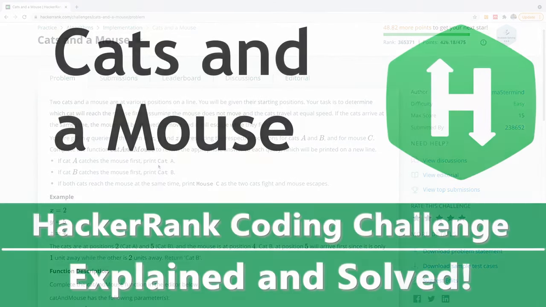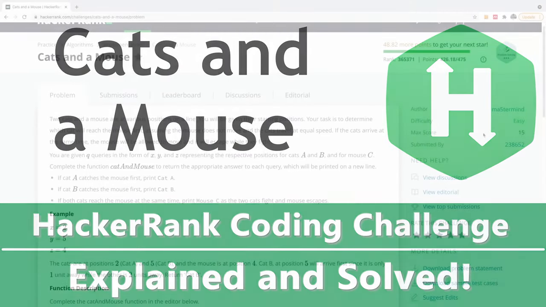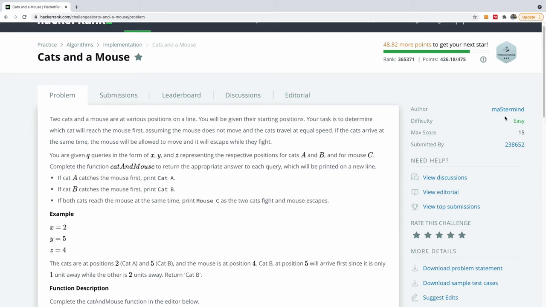So welcome to another very interesting HackerRank challenge. This will be an easy one, as you can see right here in difficulty level. So this basically tells us that a cat and a mouse are at various positions in a line. You will be given their starting position. Your task is to determine which cat will reach the mouse first.